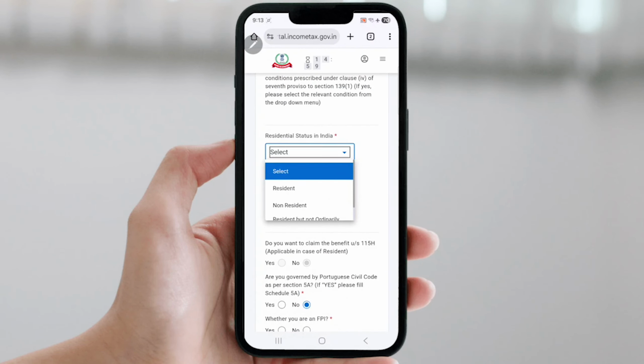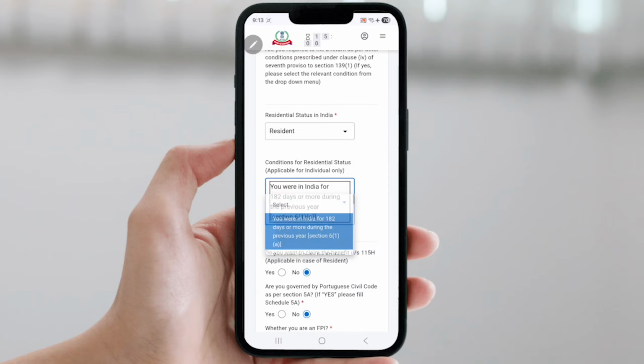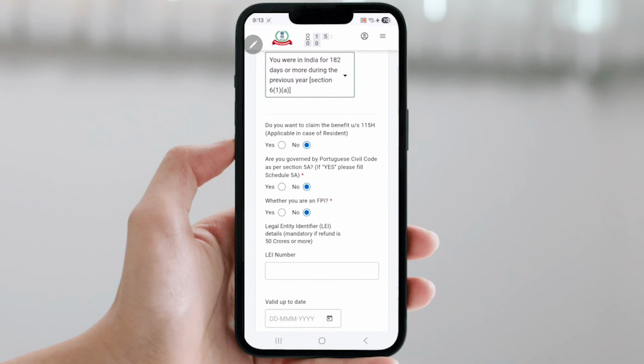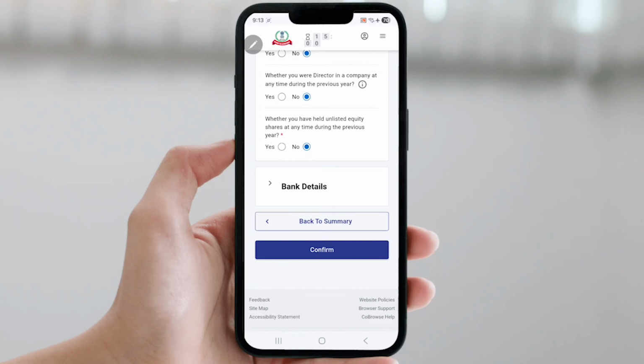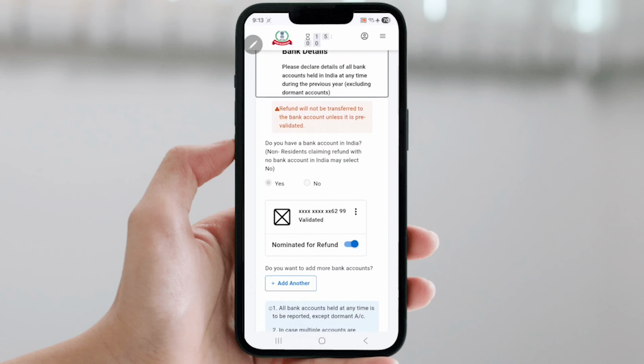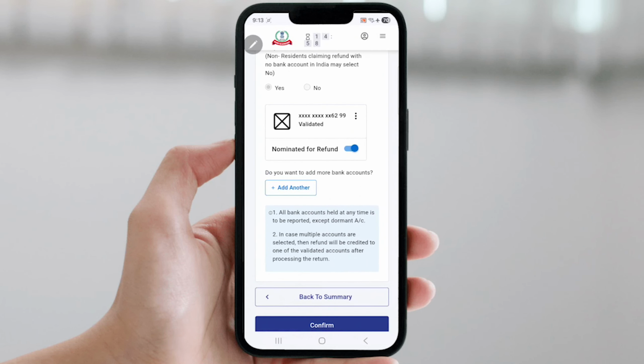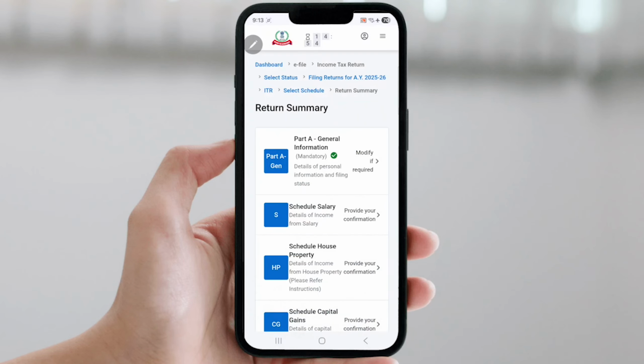Residential status, this ITR 2 form can be filed by resident as well as non-resident. So click on resident, or you can select accordingly, and 182 days. So here you need to select no, no, no, no, no. After that, bank account, each and every bank account should be added here, or at least one bank account should be nominated and validated for the refund. Now click on the confirm button. So your Part A general information has been confirmed.